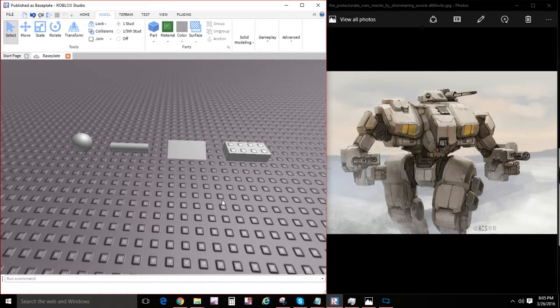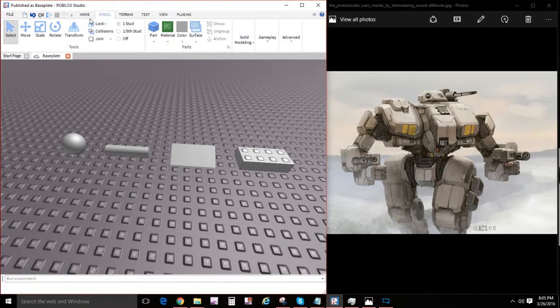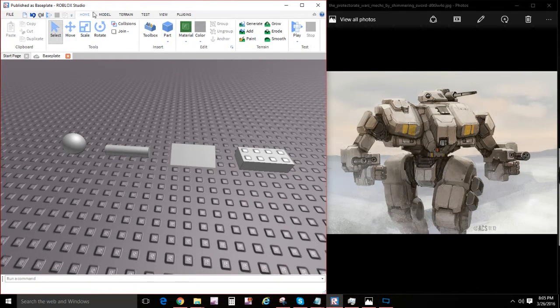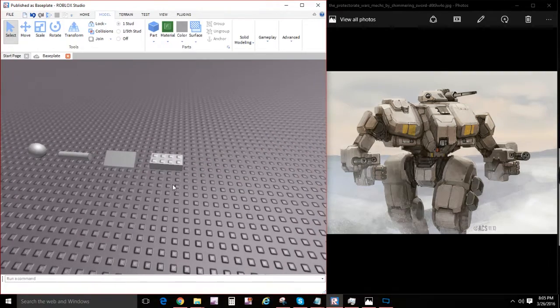So, before we start building anything in Roblox Studio, we need to know generally, how do you do it? How do you build in Roblox Studio? Simple. You click on the Model tab. You can also build from the Home tab, but the Model tab has all the stuff you need. It is the OG. So, we can insert 4 different types of parts: blocks, spheres, wedges, and cylinders. As you can see, I've got them all laid out right here, and we're going to start building stuff right now.